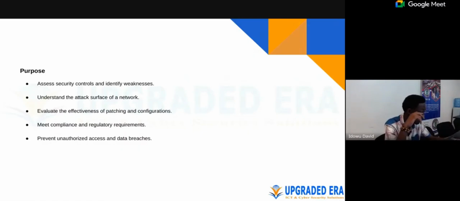This is because those tests don't just happen once, they happen over time. So as much as you remediate, retesting upon remediation serves as a way of evaluating the effectiveness of your remediations or your patching and the like. Also, we want to be able to meet compliance and regulatory requirements, and also prevent unauthorized access and data breaches.